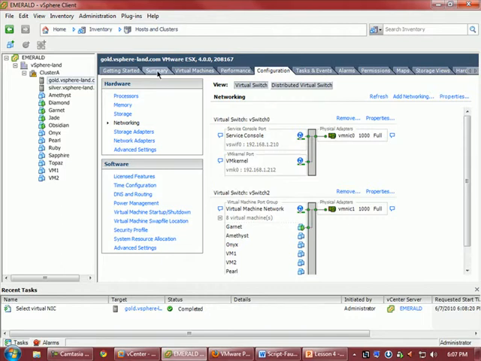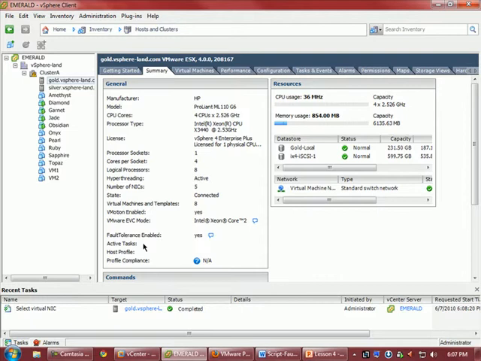Now if we go back to the Summary tab, you'll see it now says fault tolerance enabled, yes. So now essentially this host is all ready for fault tolerance. As long as you meet all the additional requirements for fault tolerance, you're ready to go. So that's it for enabling fault tolerance on an existing vSwitch and an existing VM kernel. Next, we're going to show you how to create a separate vSwitch to use with fault tolerance.